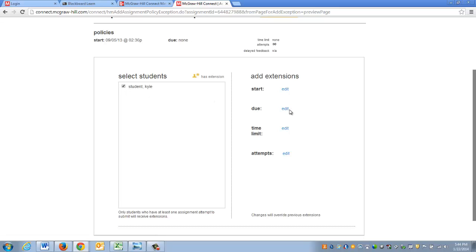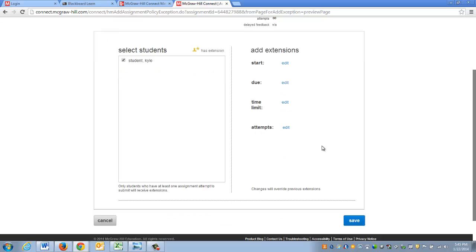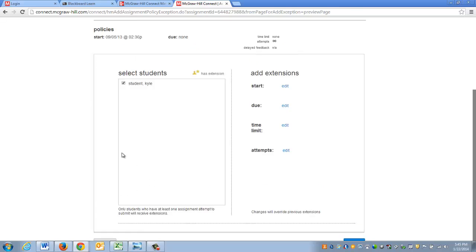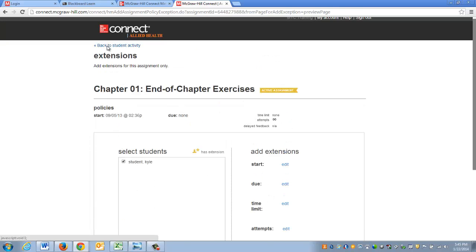So if they didn't submit something on time, or some extenuating circumstance kept them from being able to hit a due date, you can always come in, edit the due date, or change the number of attempts when that's an option, and it depends on the assignment type. And then you would just click save, and it would update the information for that particular student.